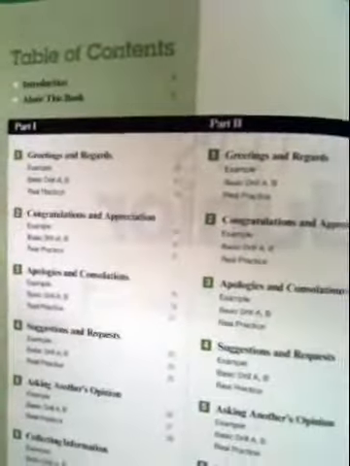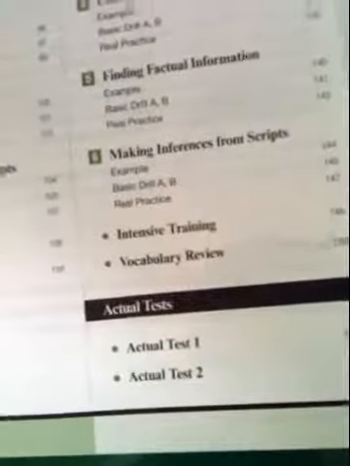Now, this book has 4 main parts. Part 1, Part 2, Part 3, Part 4. Each part matches with one of the 4 parts that appear on the TEPS listening section. Also, we have 2 actual tests that appear at the end of the book. Let's take a look at Part 1.